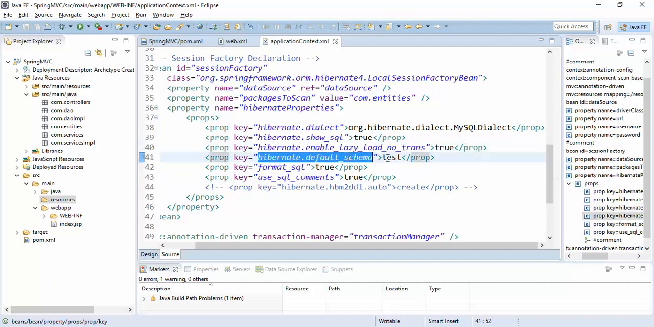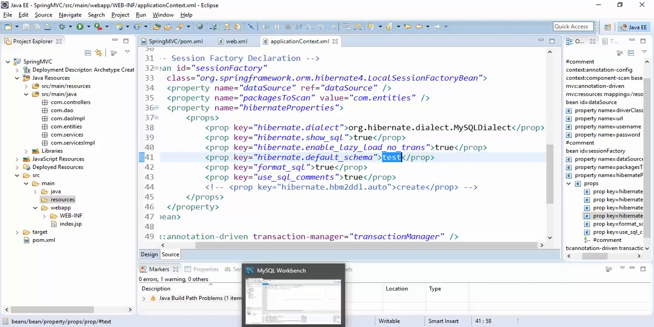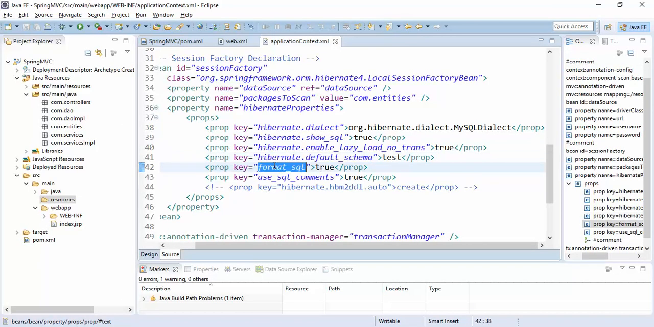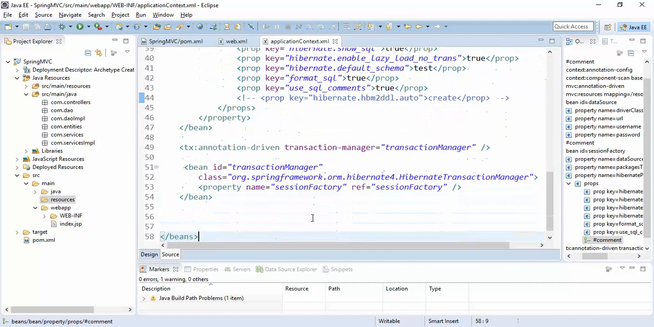And this is the default schema. We know that the default schema name is test. So here the SQL format is true, the SQL commands are true, and Hibernate mapping to DDL, data definition language, is true. That's committed now. And we know there is a transaction manager for transactions.